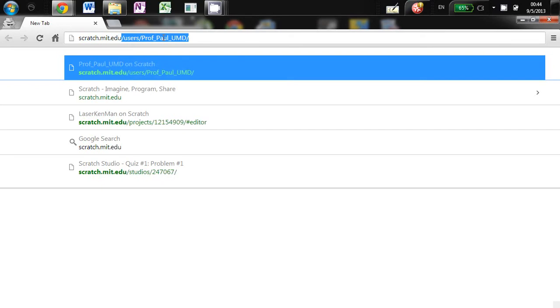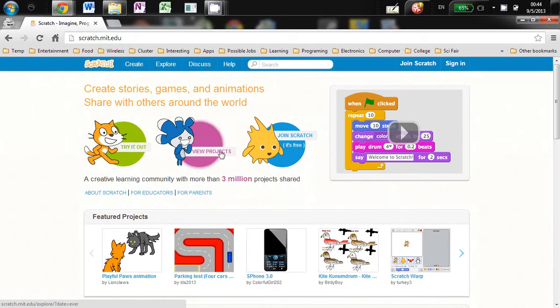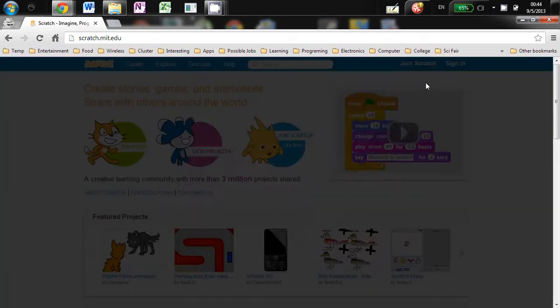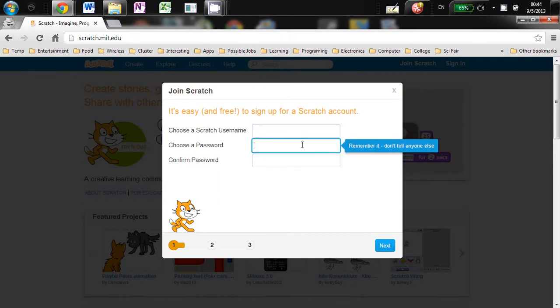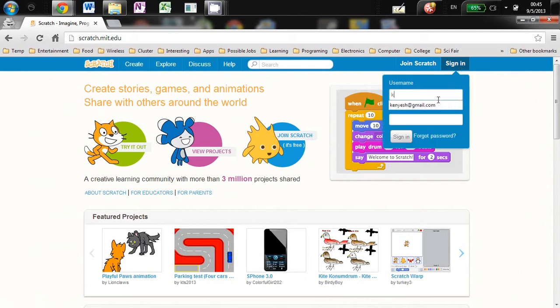scratch.mit.edu, and here's the main Scratch page that you were shown in class. Then click Join Scratch, make your username and password. I already have one, so I'm gonna skip this step, but you should be able to figure that out. Next, if you weren't signed in because you just made an account, you'd need to sign in. So I'll do that right now. Alright, signed in.